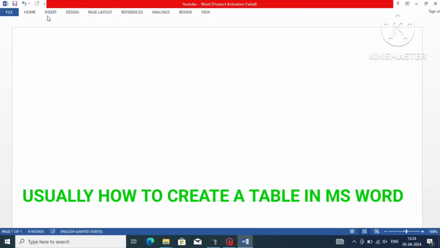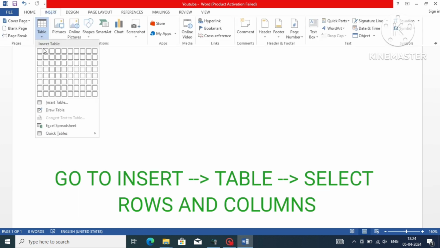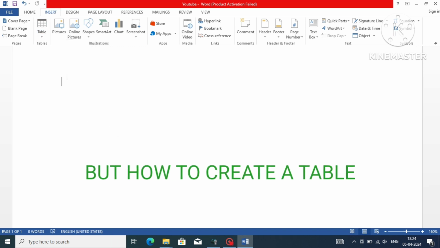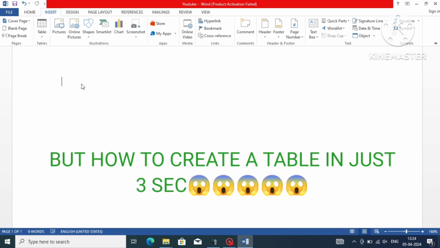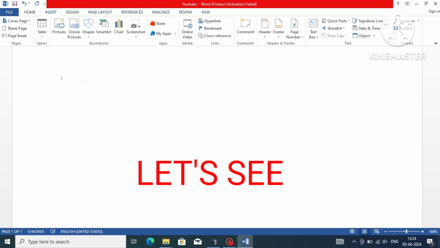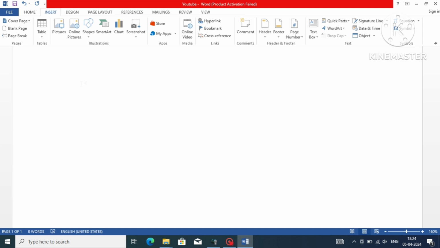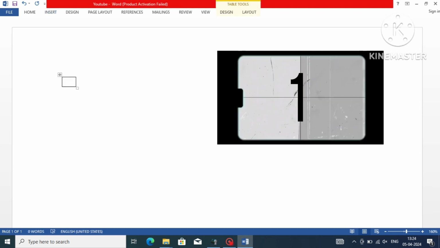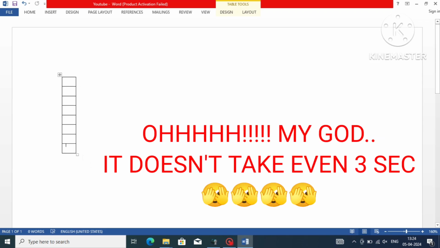Usually, how to create a table in MS Word? Go to the Insert tab, select Table, and select rows and columns as you decide. But guys, we can create a table in just 3 seconds. How is it possible? Let's see. We are going to create a table in just 3 seconds. Here it is. 3, 2, 1. Oh my god, it doesn't take even 3 seconds.